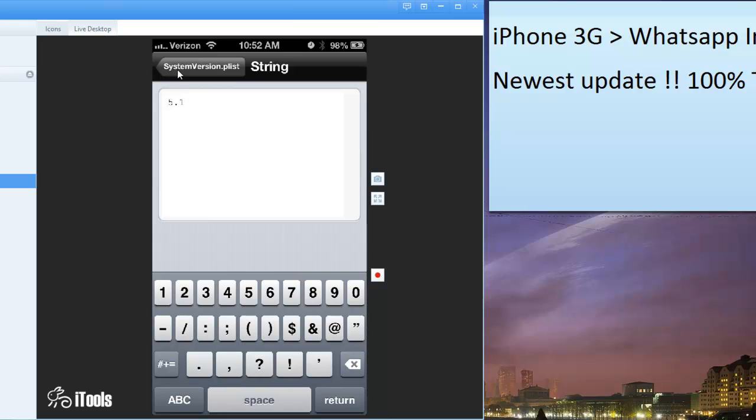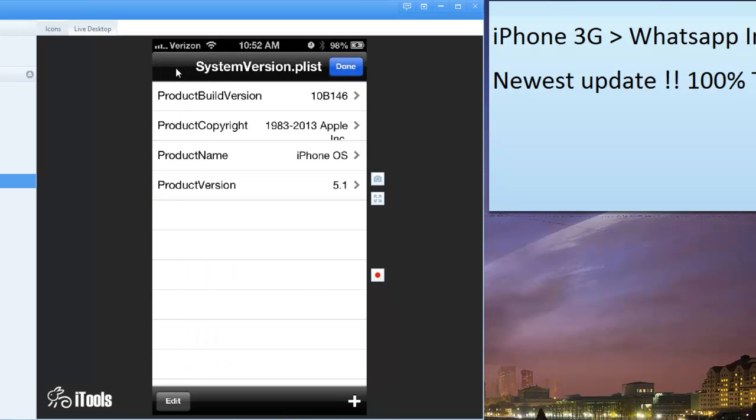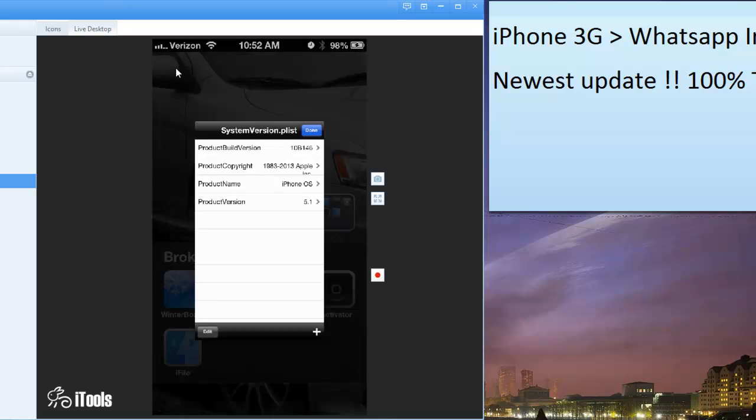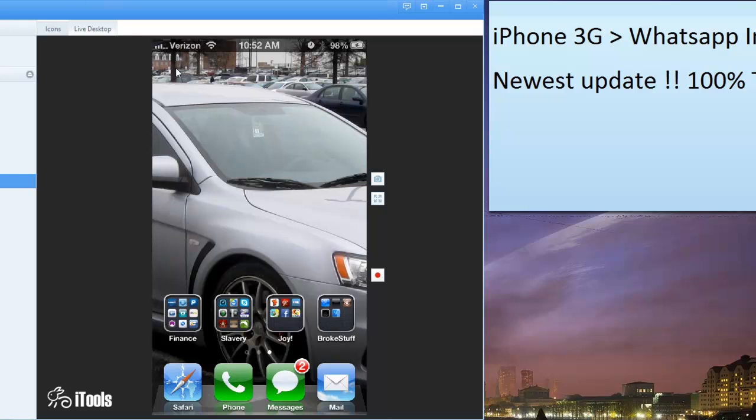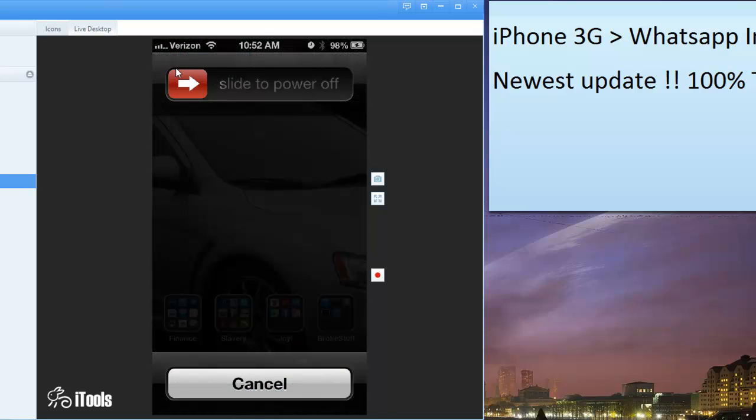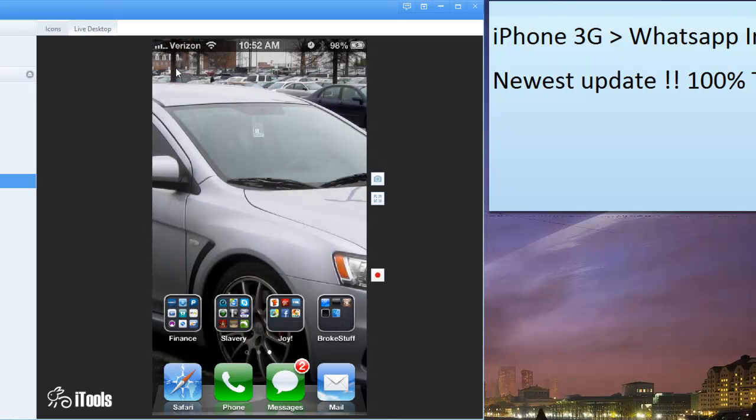Then once you've done that, click back on system version plist. Tap home. And then go ahead and turn off your iPhone. Slide it off. Of course, I'm not going to do this to my iPhone 5, but what you'll want to do is slide it off, turn it back on. Once it turns on, turn it off one more time, turn it on a second time. If you have WhatsApp installed currently, you'll want to delete it, then install it new, fresh from the App Store, go and download it again, and it'll work.